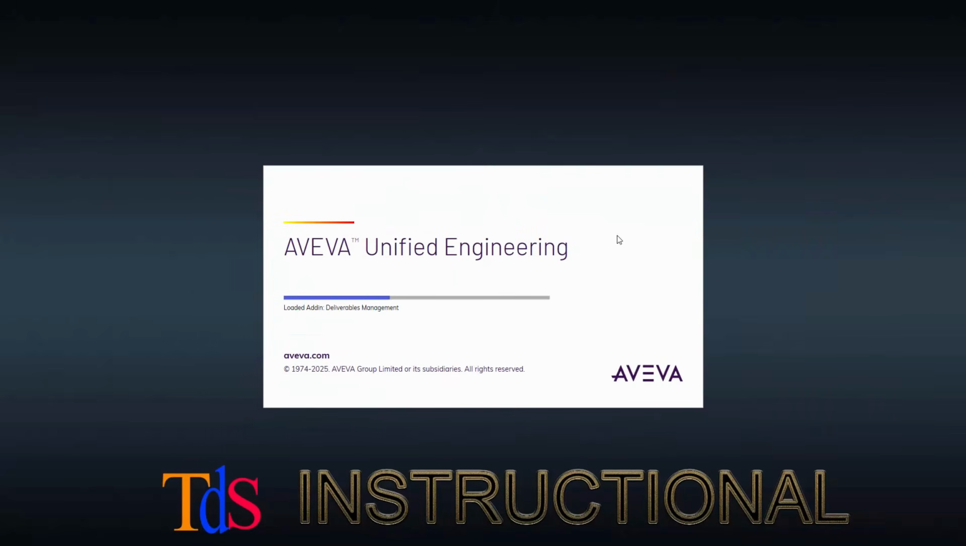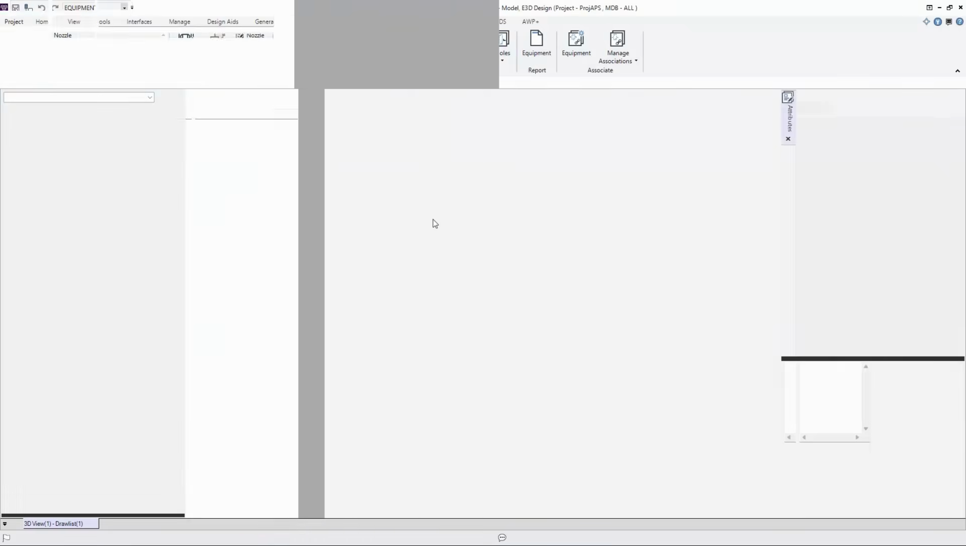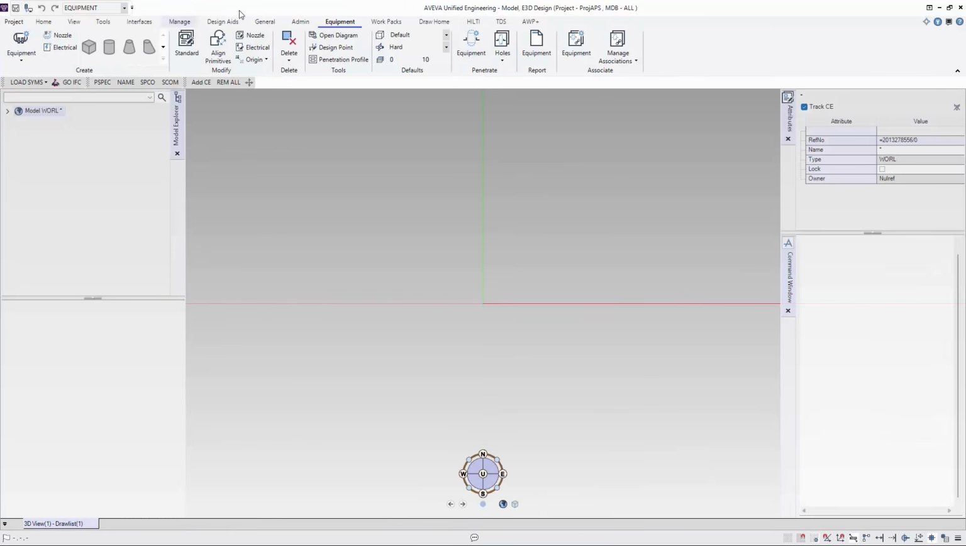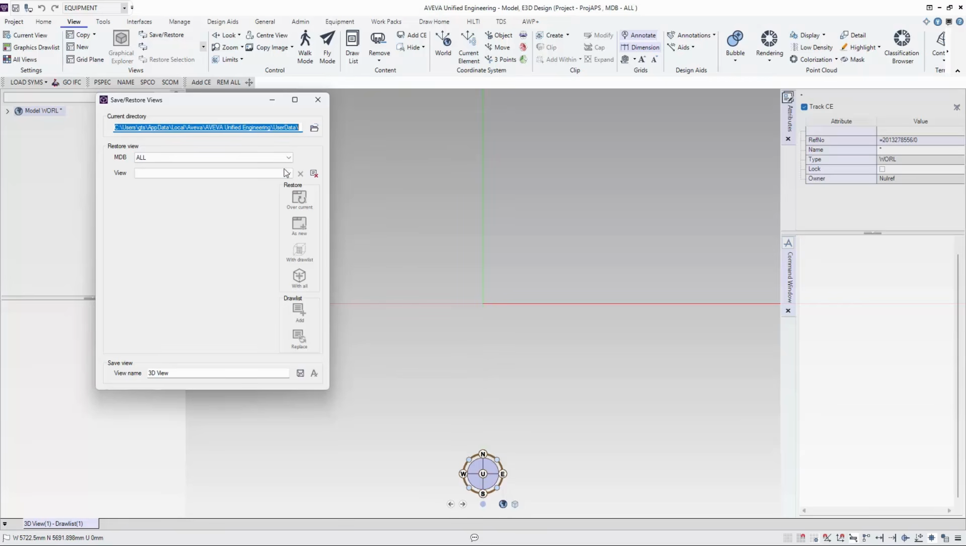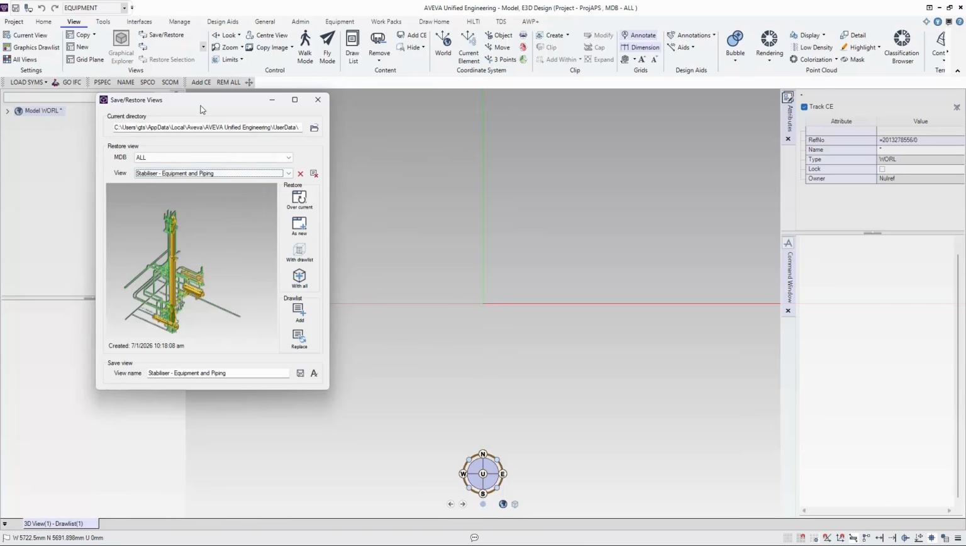We'll now open a fresh E3D session to see how Save Restore behaves in a new environment. Now that you've seen the different restore options, have you decided how you might use this feature in your own sessions? Let's open the Save Restore dialog. From here, you can see the views that have already been saved and select any of them to use.